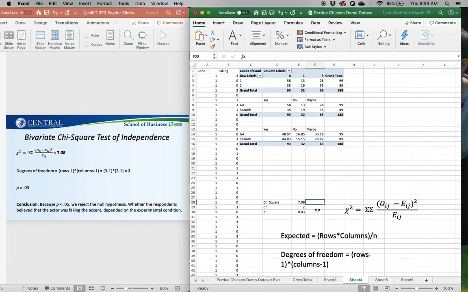And so just like in the lecture slides, our conclusion here is that because the probability was less than 0.05, we reject our null hypothesis. Whether the respondents believed that the actor was faking the accent did in fact depend upon the experimental condition they were in.